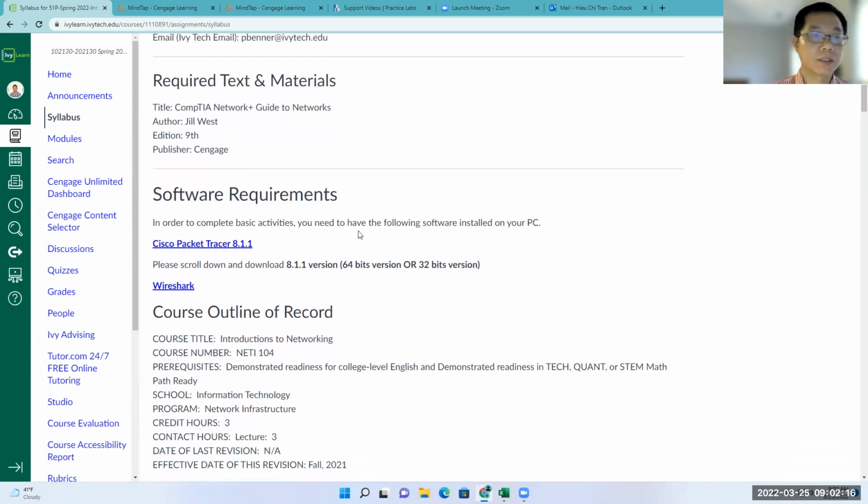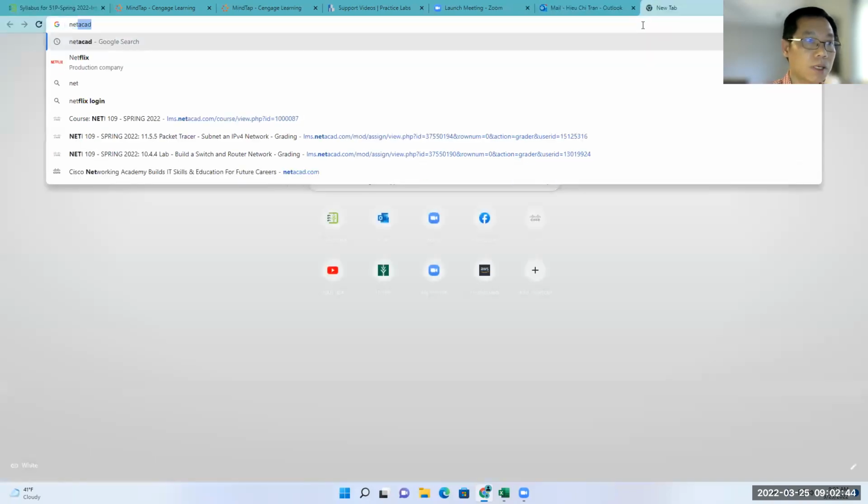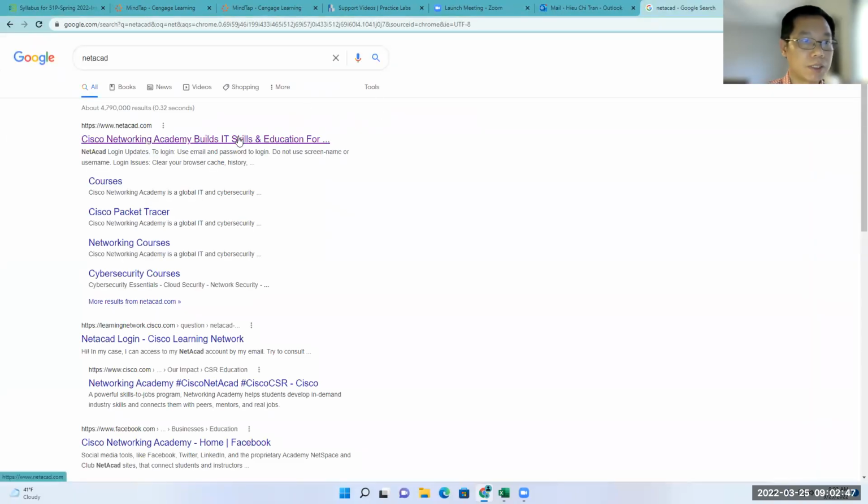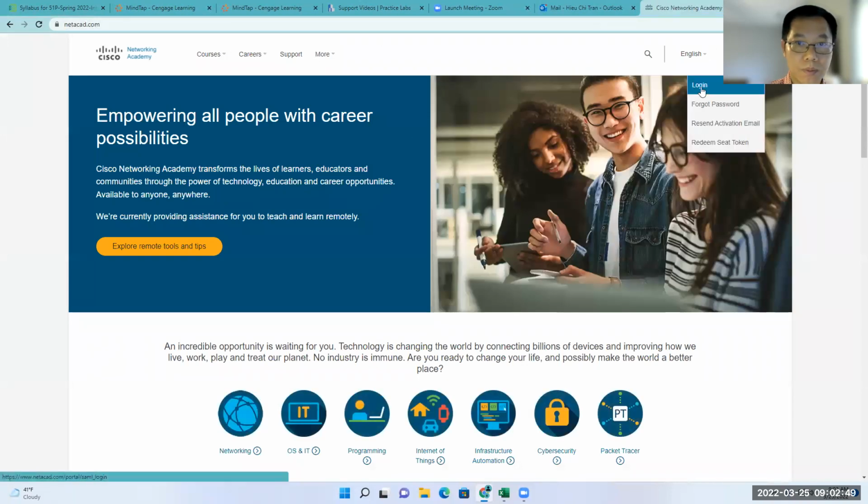For this class, you have some assignments required to work with Cisco Packet Tracer and Wireshark. In order to download and install Cisco Packet Tracer, I already sent you the invitation to join the Introduction to Packet Tracer course on the Net Academy. So you can log into the Net Academy here, and you can join by your name.